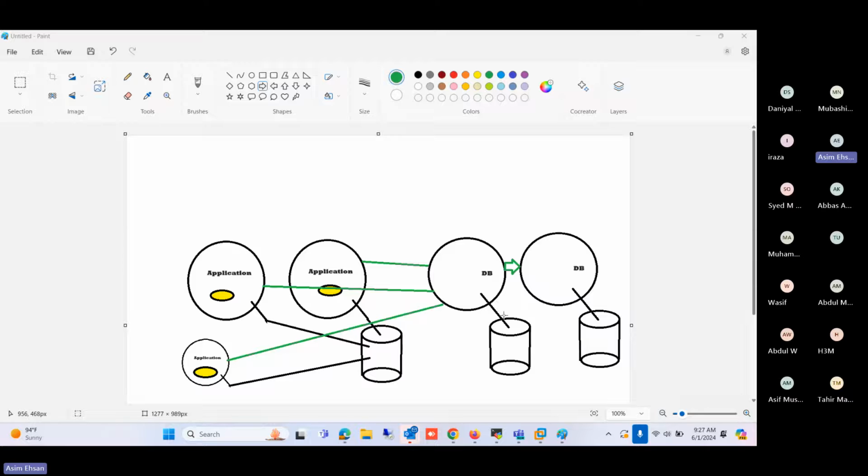Okay, and for example, if I give you another example, in this case, one database will be master and one database will be slave. Or you can set up a load balancer on top of this database. For example, this is your load balancer. All the applications will point their data source connection to this load balancer.